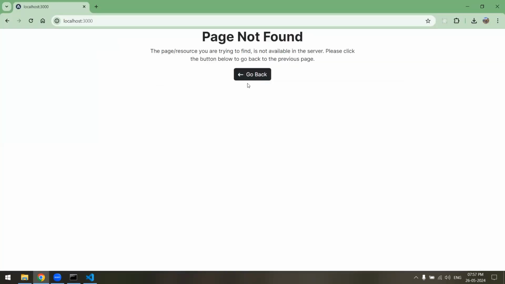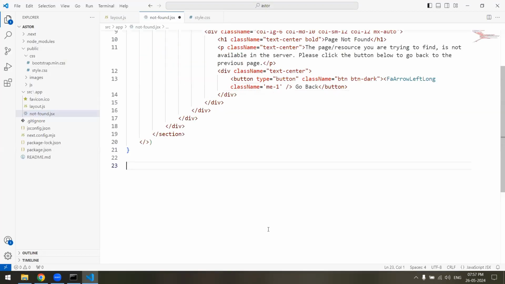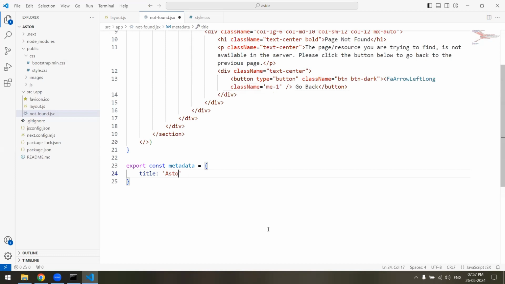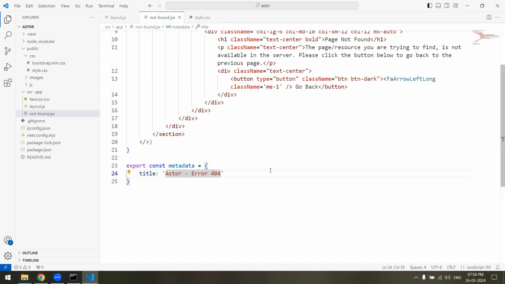So what we need to do is, on clicking this button, we need to redirect the user to the previous page. For that, and before that, let's change the metadata over here. So localhost 3000, and export const metadata equals to, first the title will be Esther and error 404. So we have got Esther error 404 in the page title.